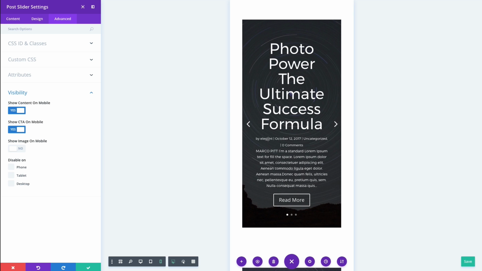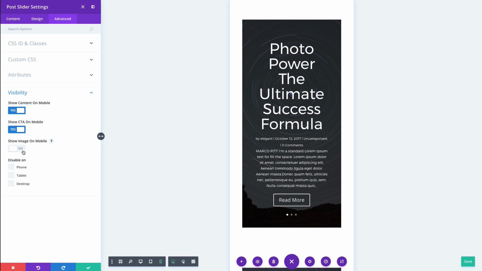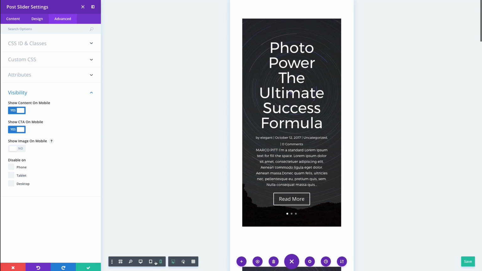Let's go ahead and add it back in. And then let's choose not to show the button here on mobile. Get rid of that. Also, to show the image on mobile, I can choose not to do that. I don't actually have an image here set because I'm using the featured image as my background. But if I had an image inline, just to go ahead and show you what that's like.